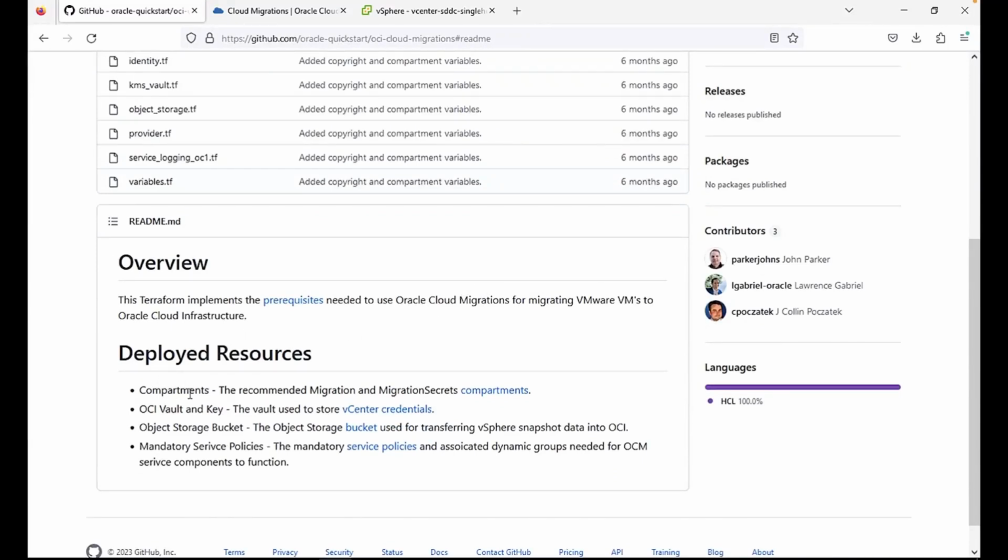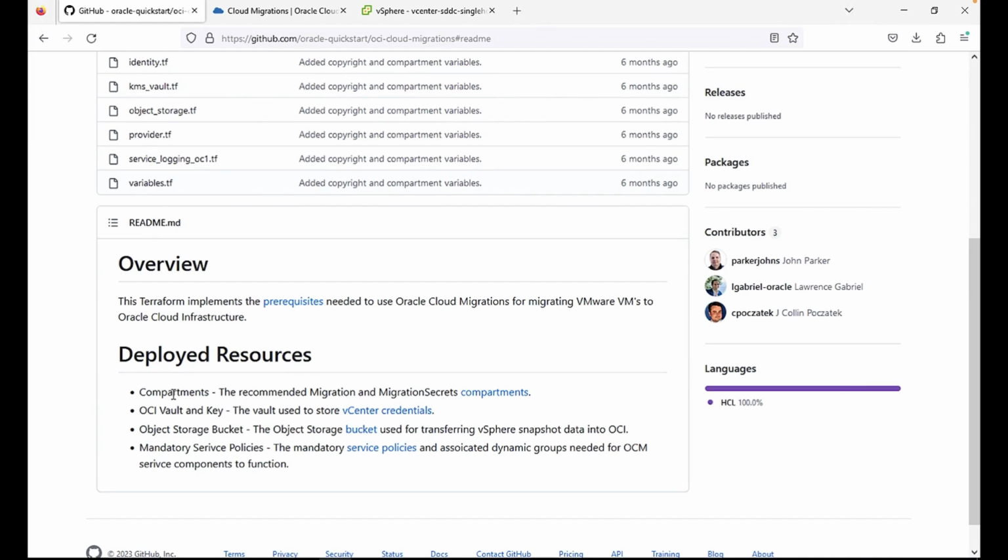Number one is the compartments. There are 2 compartments that we're going to use with OCM. The first compartment is called migration, and this is where we are going to configure the OCM service. Then we use a second compartment called migration secrets, and this is where we store the username credentials for the source environment. We use the Vault service to store these credentials, and then the OCI Vault and key store the VMware vCenter credentials.